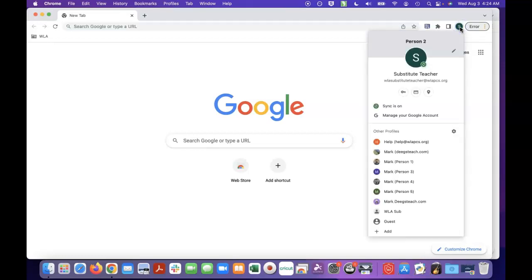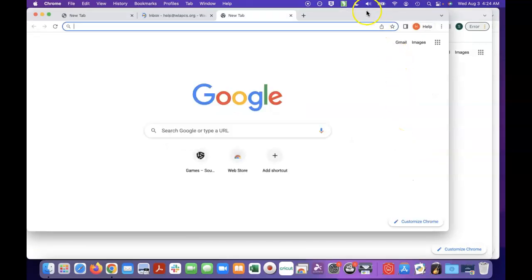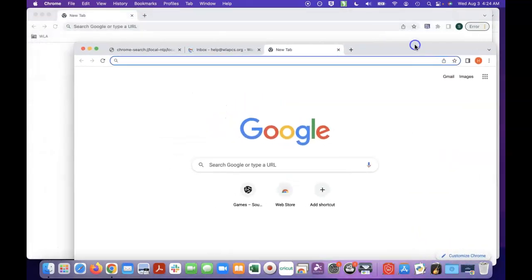Some of you might have noticed when we hit this before that Deegan has a lot of different profiles set up here. We're going to switch over to one of them. We're going to switch over to our help profile. When I do that, it opens an entire separate Chrome window. So I have this Chrome window set up with my WLA substitute account and this one set up with my help account.